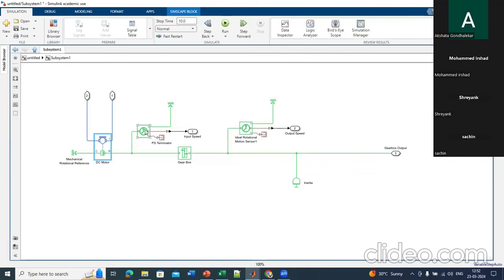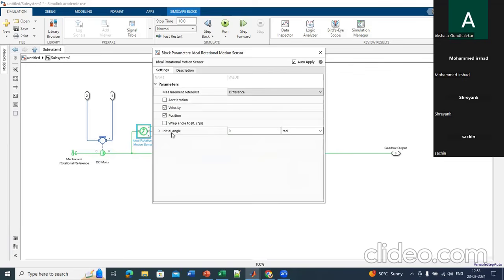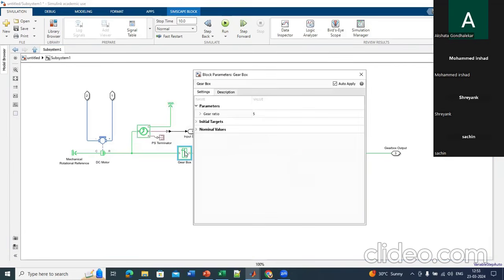Now it's time to parameterize these things. Velocity and position are already checked, so we actually need only these two, and we have already checked this. No need to change anything here. We have to change something inside this gearbox. Now we need to specify the gear ratio. Based on our calculation for this vehicle, our gear ratio should be 4.5, that is 4.5 to 1. I have changed the gear ratio value to 4.5. No other things need to change here. Just click enter, apply, save, and close it.